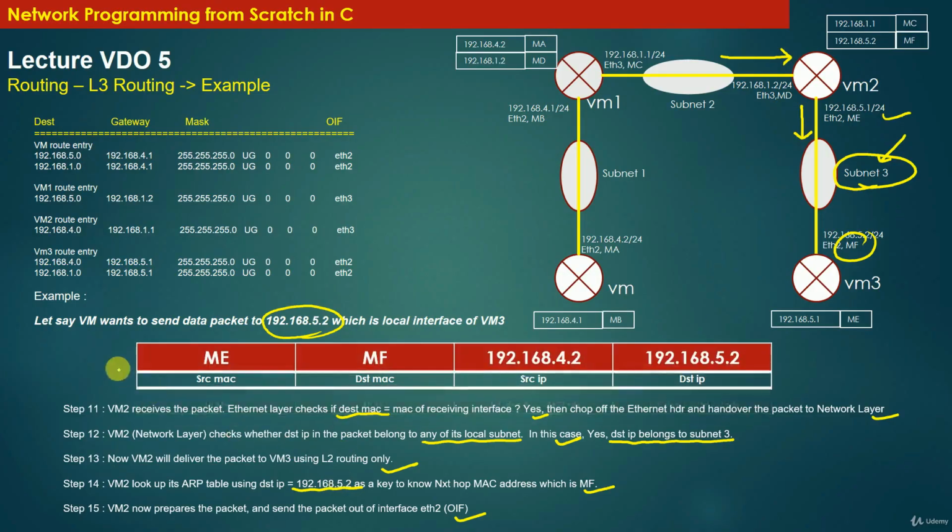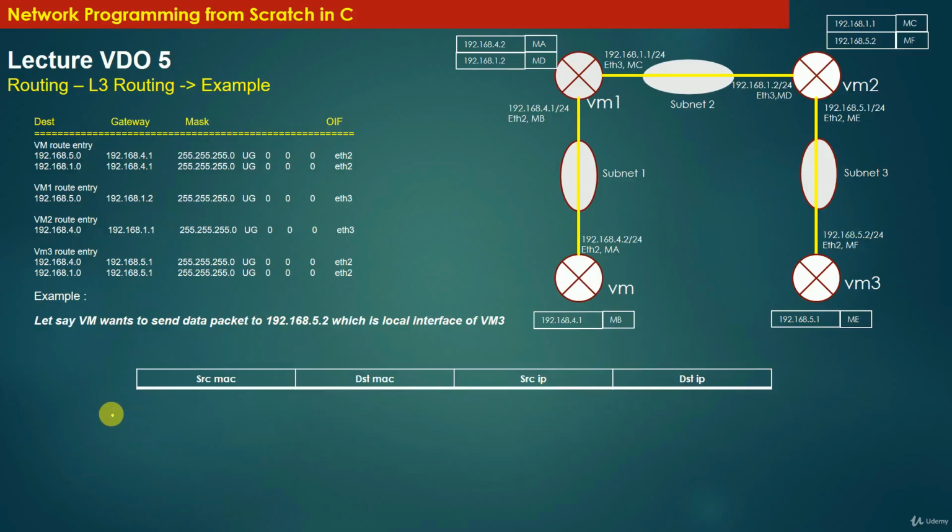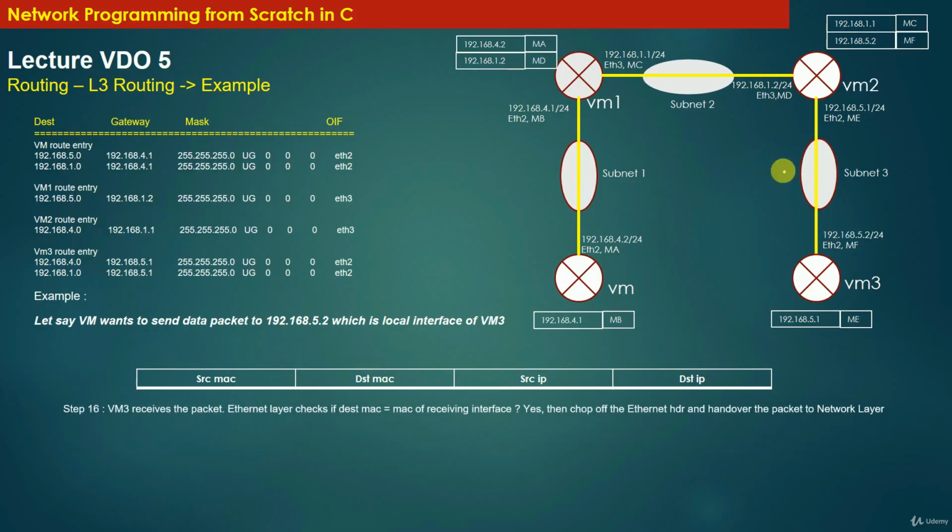So the contents of the packet at this point of time will be that the source MAC address will be ME, that is the MAC address of the leaving interface. The destination MAC address will be the MAC address of the next hop, and the source and destination IP address remain unchanged. Now at this point of time, our packet has reached router VM3.